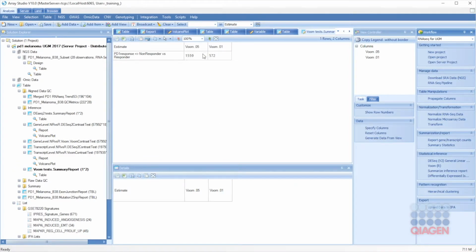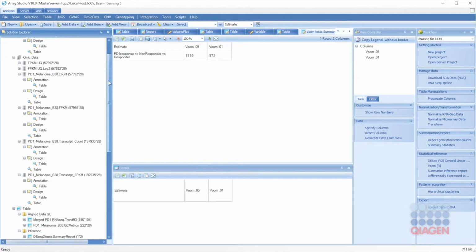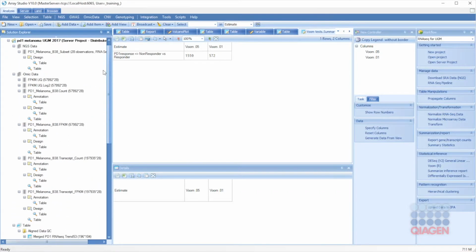And now we can either use these lists directly, or we can actually compare the lists to compare between DE-Seq and Boom, or use our different cutoffs. So there are a couple of different ways that we can compare these lists. One way would be to generate a Venn diagram view. We can attach it to any of these visualizations.